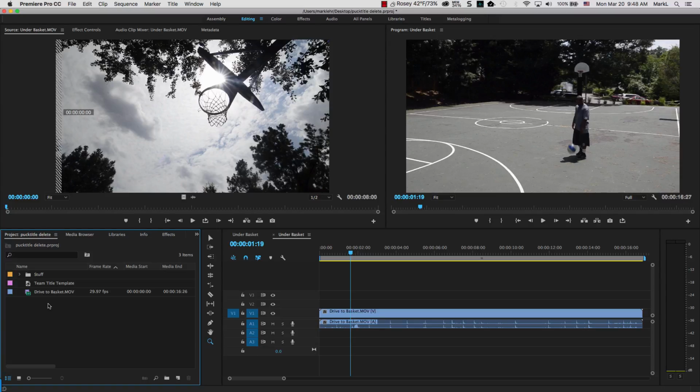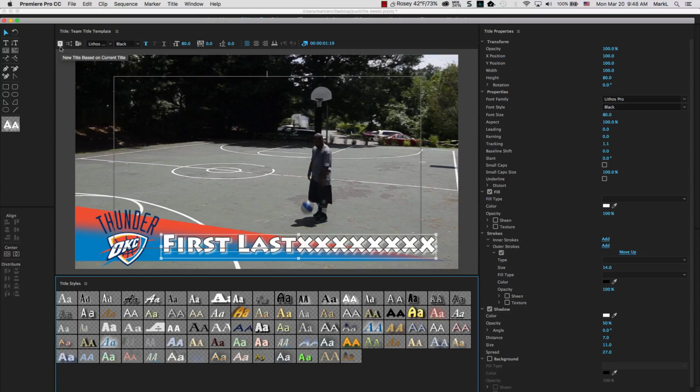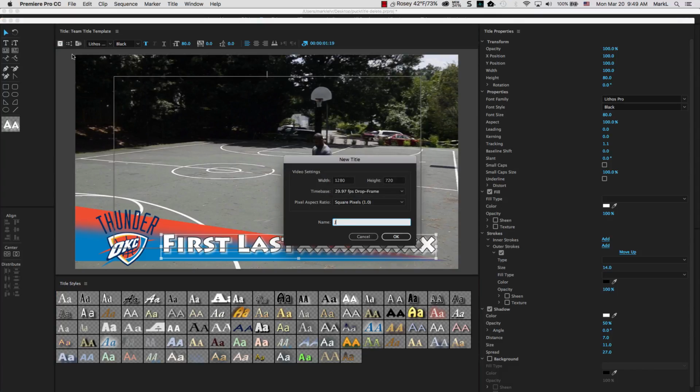Now, I'm going to build it for my different team members. So the way you do that is once you build it, I'm going to double click. And the key thing here is to go up to the upper left corner. There's a little icon up here that has a T, and it says make a new title based upon the current title. So I'm going to click on this. I'm going to put in my player, because you're going to want to make one unique one for each player. Okay, so I'm going to type in a name here. I'll type in James Thompson, click OK.